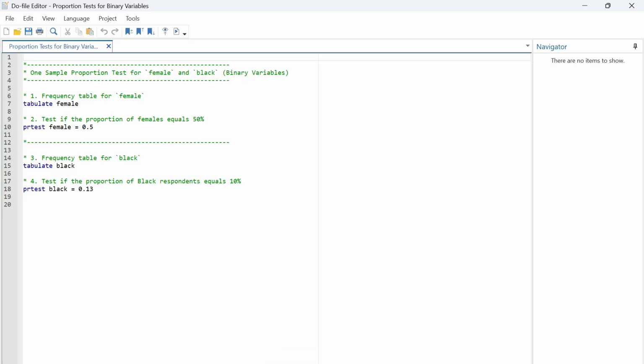In this tutorial, I'm going to demonstrate how to produce results from a one sample proportion test, especially for a binary variable, here in this example, female and black. The purpose of this test is to understand, for example, let's say you have conducted a survey on 1,000 people in your city, and this 1,000 population would be your sample.